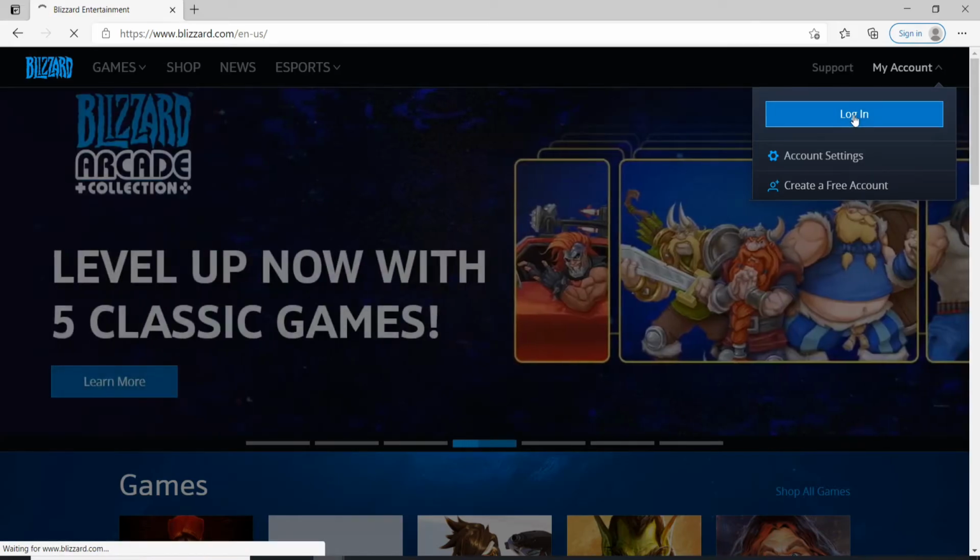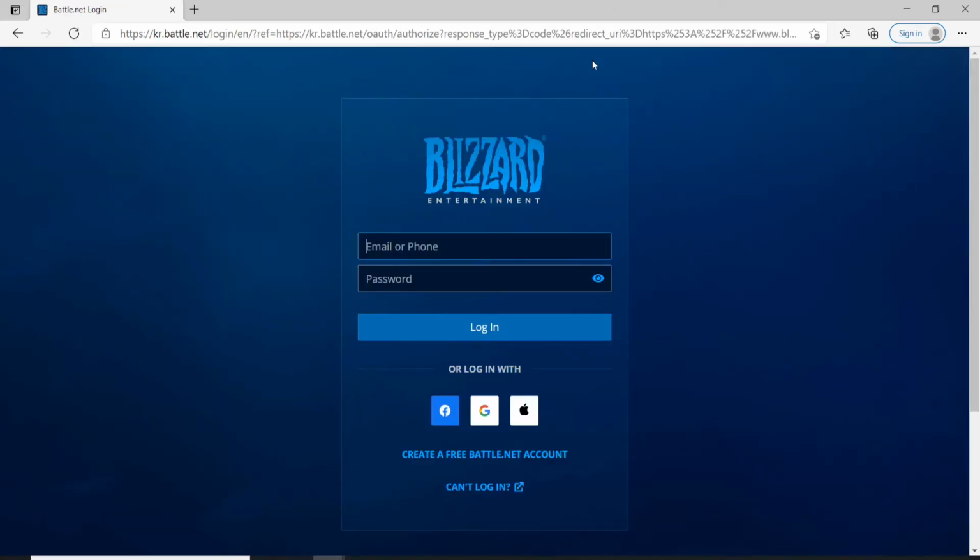Once you click on Log In, you'll be able to find yourself in this kind of an interface. Go ahead and enter your email or your phone number, which you've signed up using. In my case, I signed up using my email, so let me go ahead and type it in. You can go ahead and type in your phone number as well if you've registered with your phone number before. Now, after you do that, go ahead to the next box and type in your password for your account.